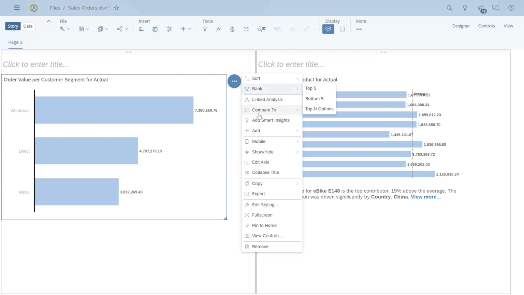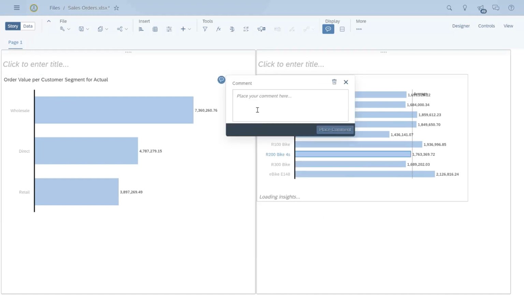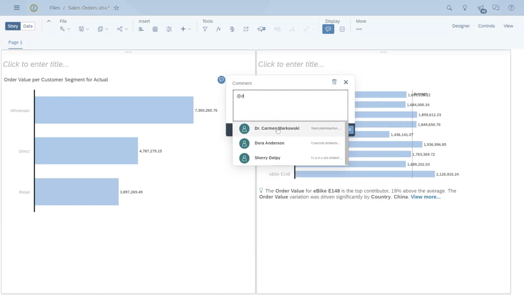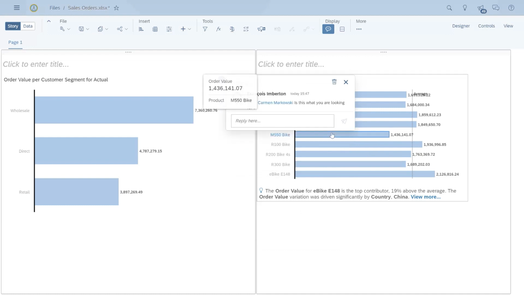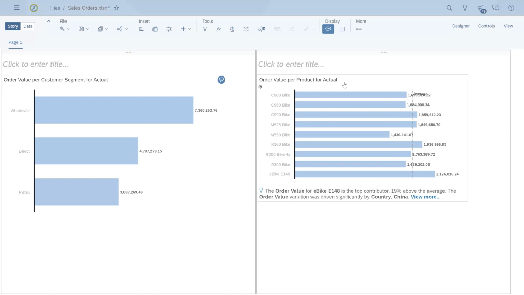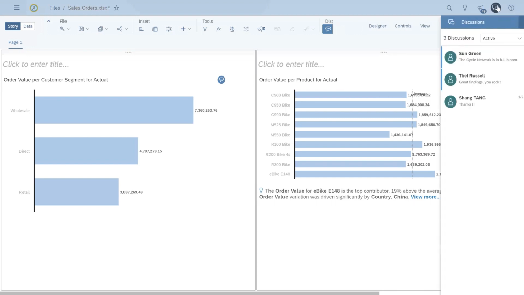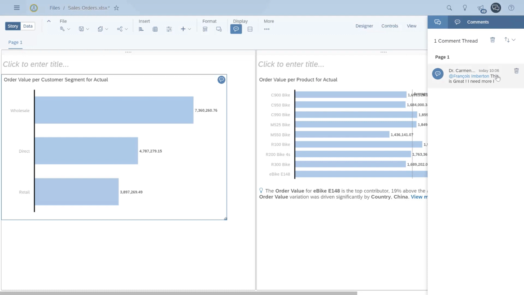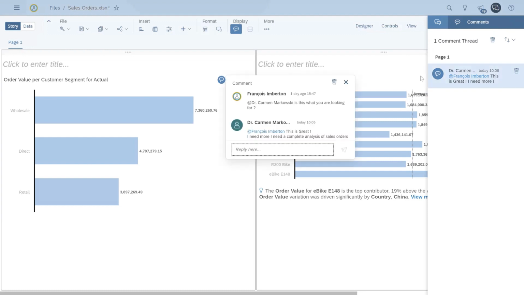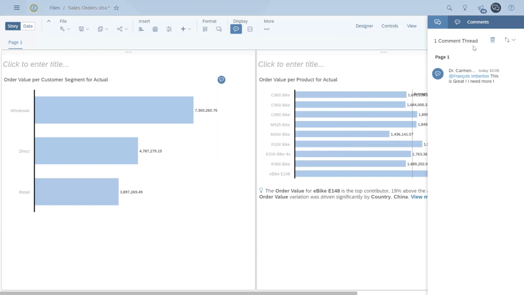We can even exchange comments directly inside the dashboard. So I'm asking Carmen if this is what she was looking for. And now check this out. Carmen, in return, is asking me for a complete analysis of sales orders.